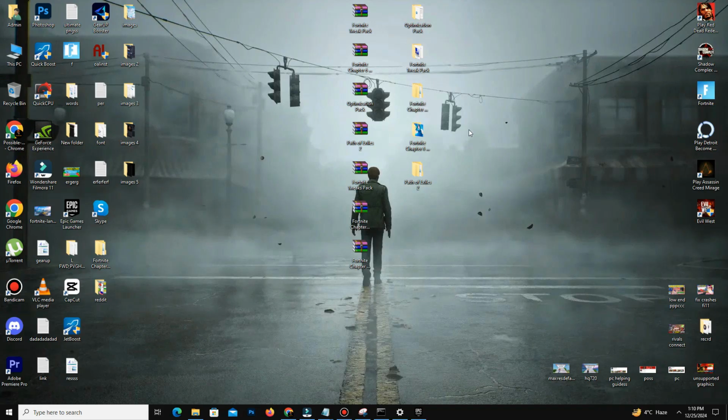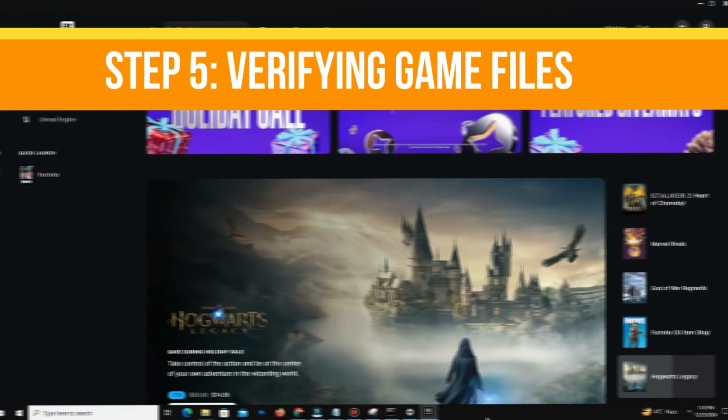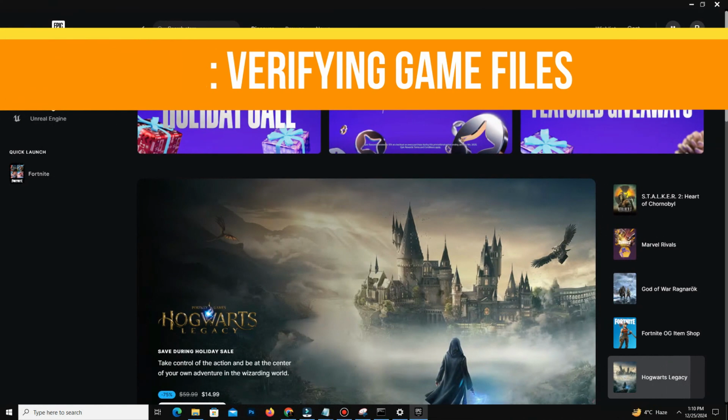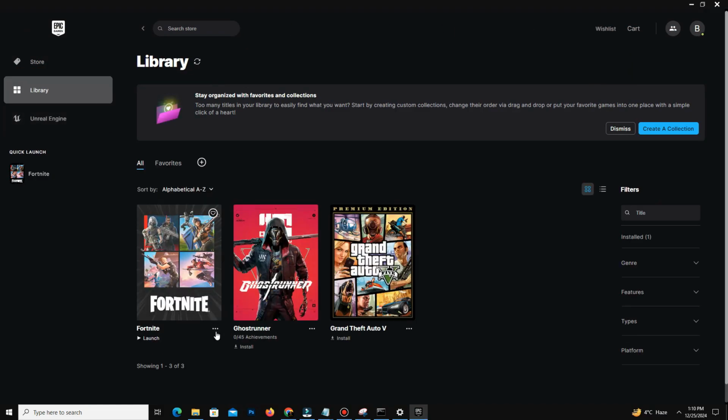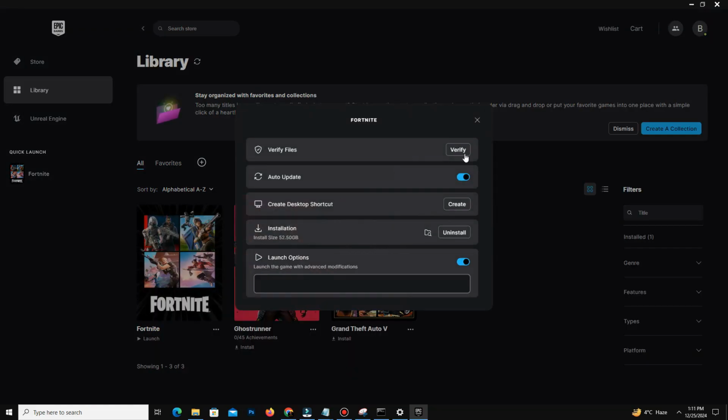So guys, after that, the next thing is you need to verify your game files. For this you need to open your Epic Games launcher, select your game, click the three dots and press verify installation. This ensures no corrupted files affect game performance. It will take some time, so don't panic.